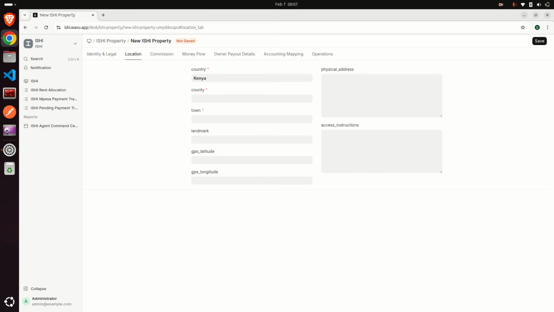Let's go to location. Where is your property located? Country, most likely Kenya. But we have many options, so if it's not in Kenya, you can pick Angola, whatever. But let's leave this simple. Let's put Kenya. This county, in which county?